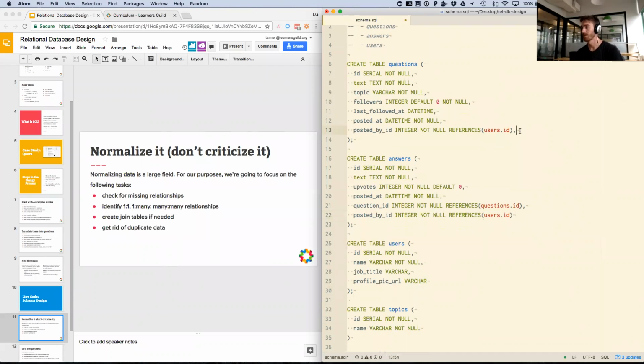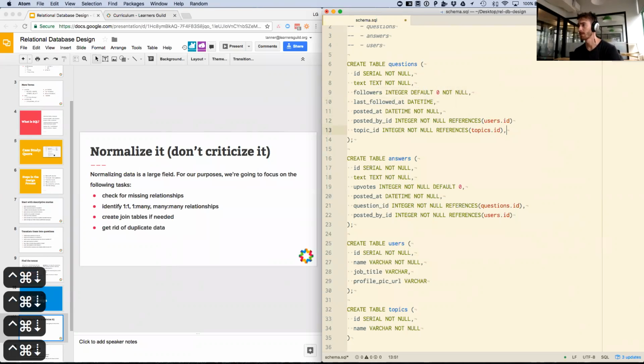And then questions now, instead of having a topic field, it'll have a topic ID as an integer, not null, and references topics.id. So that gets rid of the duplication of data inside of the questions table. So now I know that every question belongs to a topic. It's a one-to-many relationship. The topic has many questions. All right, what else do we have?